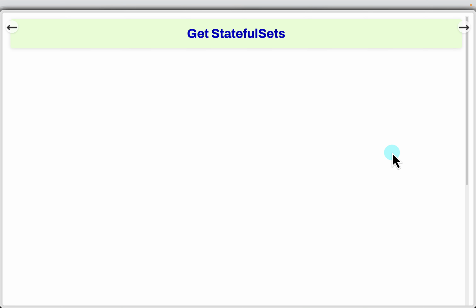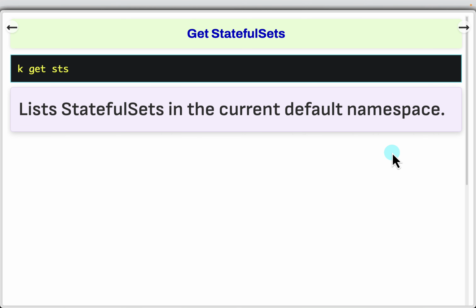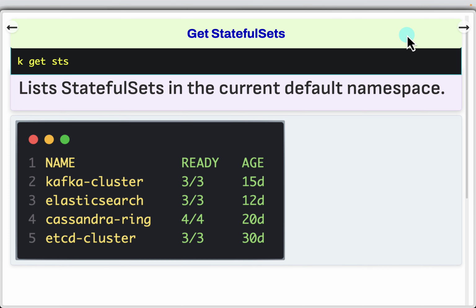Next, to get all the stateful sets, we'll run this command: k get sts, and this will list stateful sets in the current default namespace, and the output may look something like this. You will have the name of the stateful set, whether it's ready or not, and the age in days.